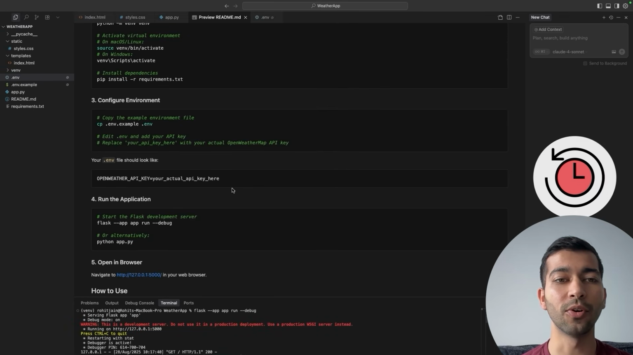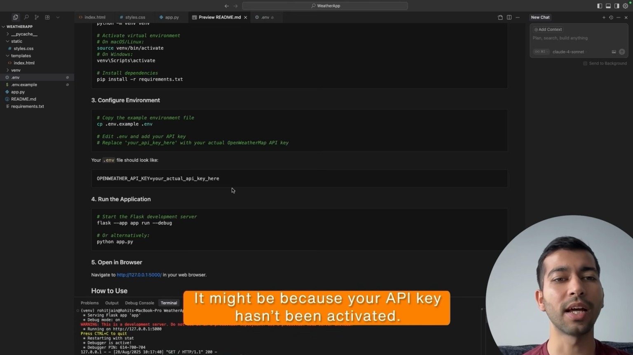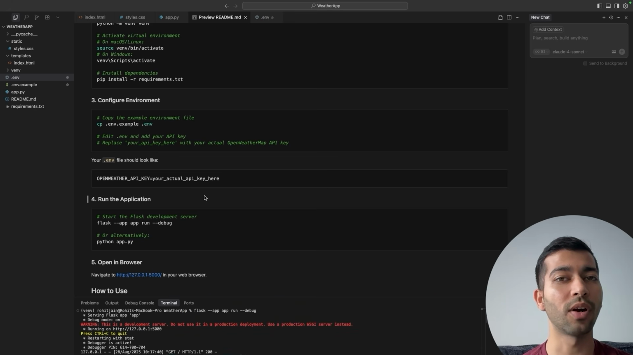Just a small reminder before you go. If you see some kind of error with your weather app, it might be that your API key hasn't been activated. It may take a couple of hours to get activated, but once it's activated, you're good to go. And that's it for the whole project setup.